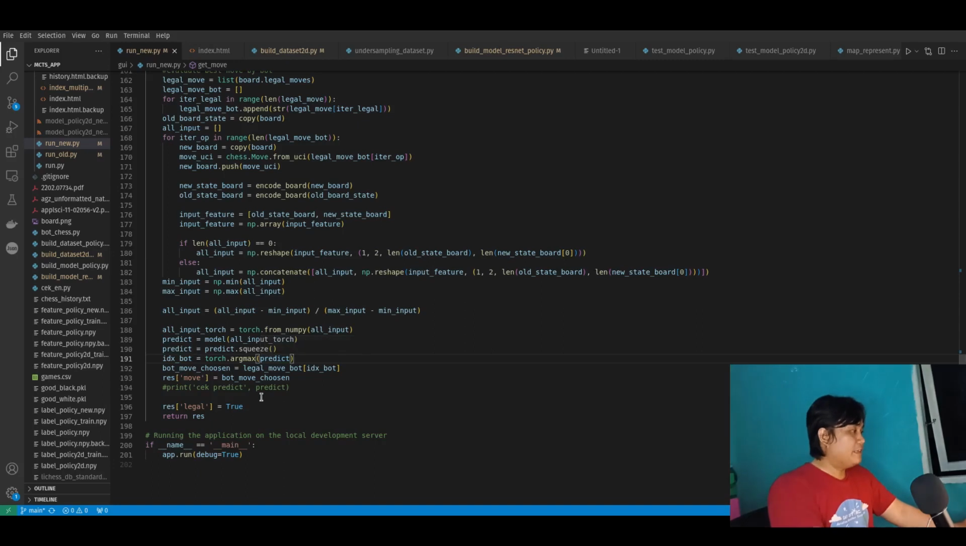That's why the next step is to find argmax, or the index where the max value is. The location of the maximum rating is treated as the best move that will be taken by the bot. Next is to retrieve the best move by using the index we get and put that move into the dictionary with the key move. After that, we return this dictionary as JSON to the front end.